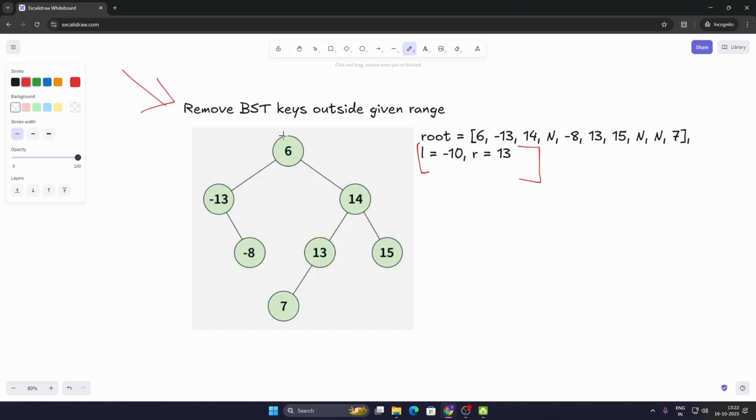See, in this example, 6, minus 13, 8 and 14, 13, 7 and 15, we have to check each and every value. So we are gonna use recursion here, and we are gonna use deleting a value from the BST. So before solving this problem, make sure that you know these two. If you know these two, then it will be a piece of cake for you. So let us traverse and let us find.